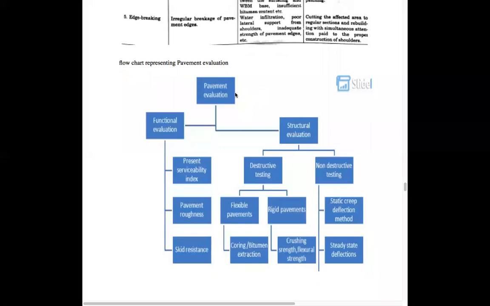Okay, so pavement evaluation, a very important aspect, is divided into functional evaluation and structural evaluation. Now, as I told, whenever you are maintaining these pavements, functional evaluation is what a road end user can feel in terms of distresses. As an end user, when you are traveling on the roads, you can feel these distresses.